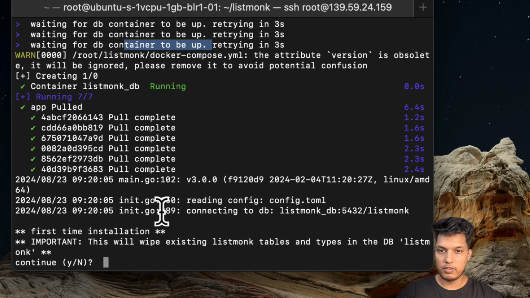And it says this will wipe existing Listmonk tables. We already are on a fresh installation, and even if we were not, you might have done the database backup and everything. So let's wipe it.